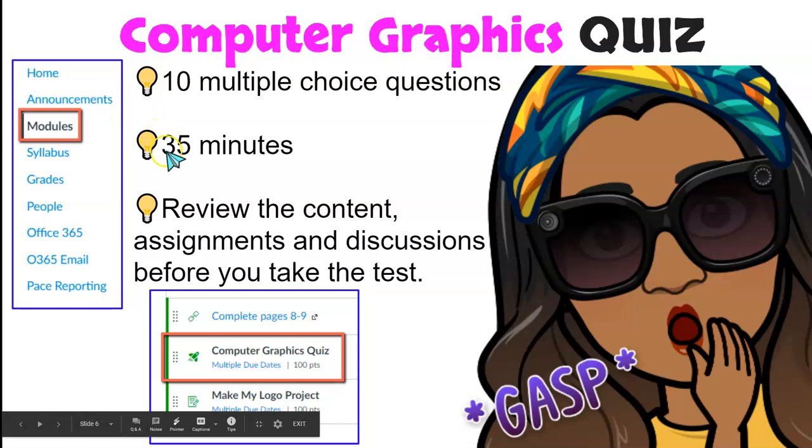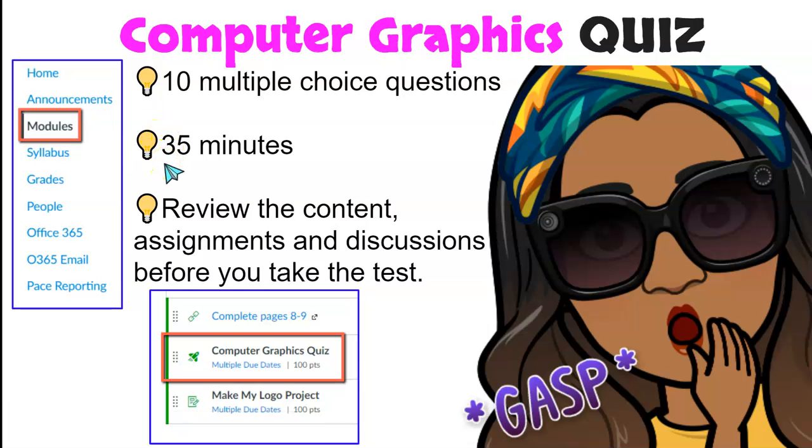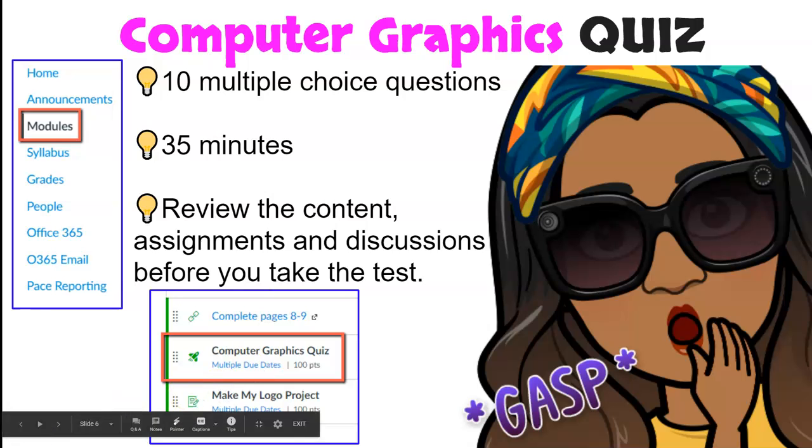You're going to get 35 minutes to complete your quiz. And I do want to remind you guys to make sure you are reviewing the content, reviewing all of the assignments and all of the discussions before you take your test. To locate your test, you're going to select Modules, select the name of the module, and then locate the Computer Graphics quiz. And then you'll start your quiz. Now remember, you only get one attempt, so make sure you allow yourself enough time to complete the quiz.